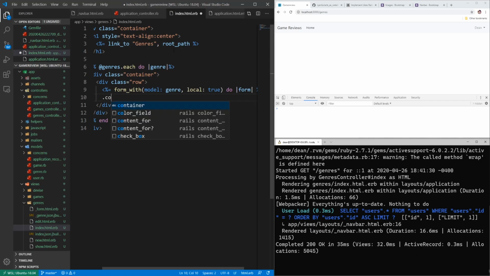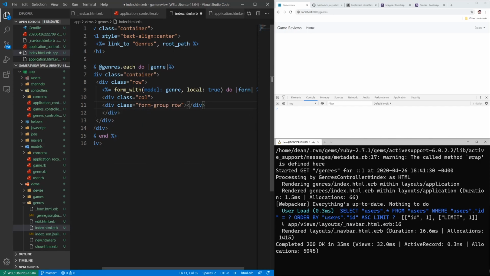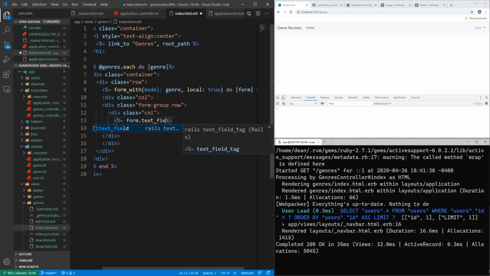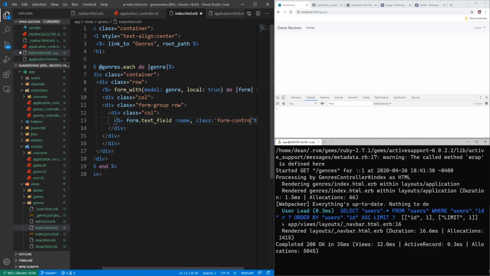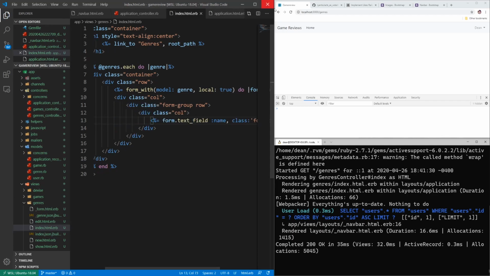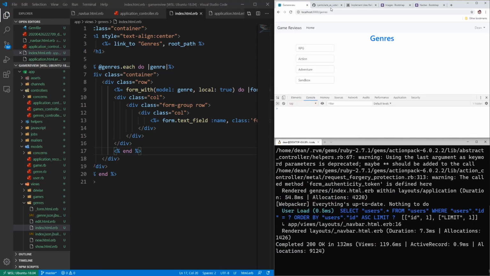And then in here we'll create a div with a class equal to column. A div with a class equal to form-group and a class of row. And then in that we'll do another div with a class equal to column. And in here we'll do a form.text_field for the genre name and a class of form-control. So we'll save that, and then let's come down to the bottom of this and we'll just say end right there for right now. So if I refresh the page, hopefully this works. So now we have all of our genres listed here in a form format.